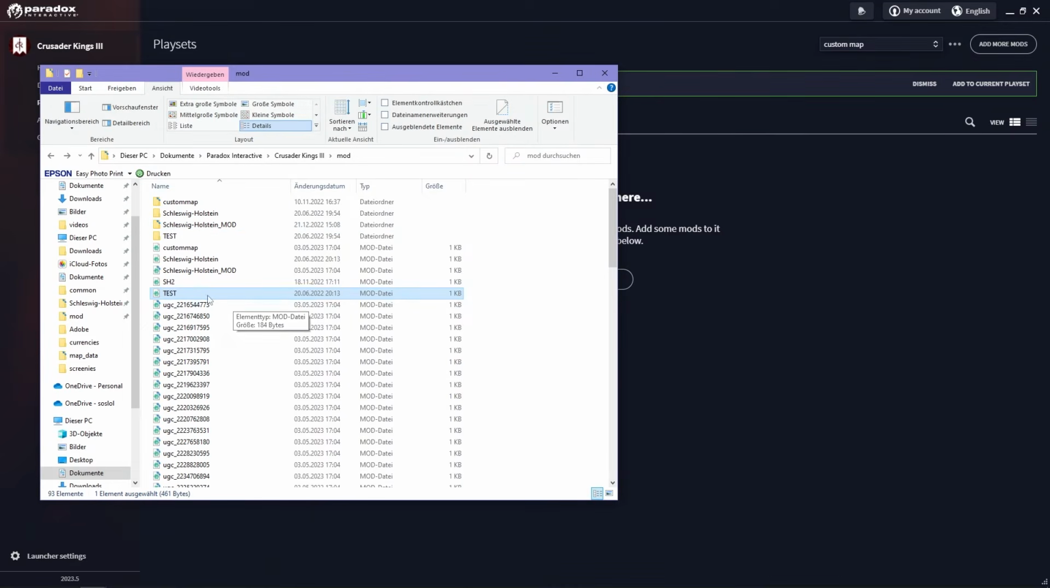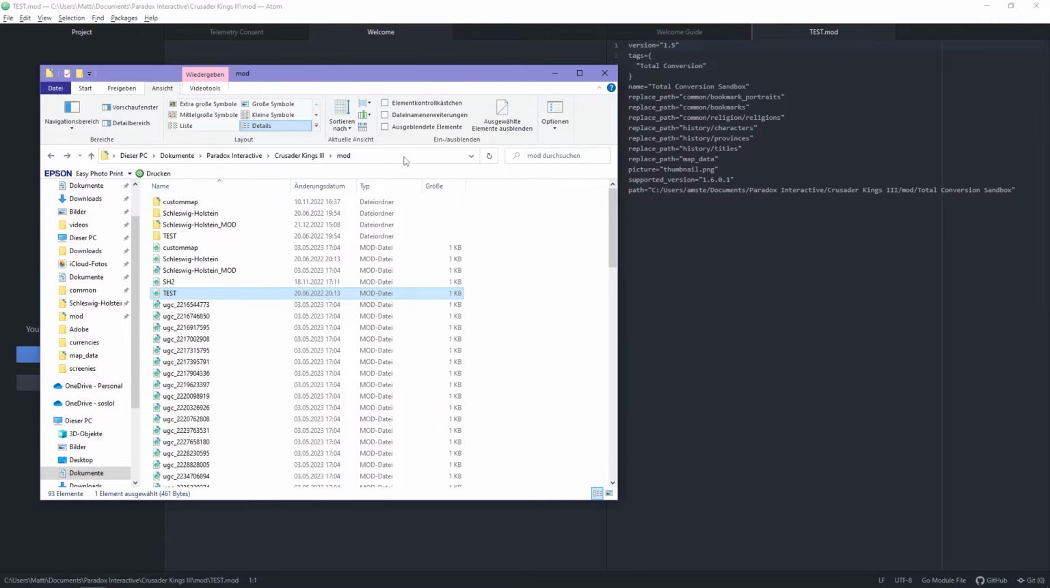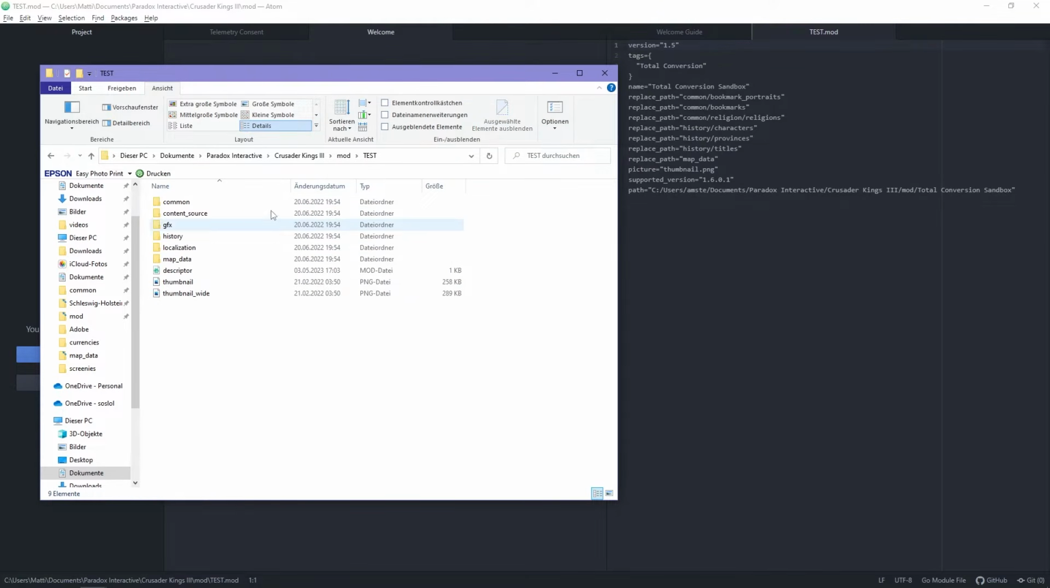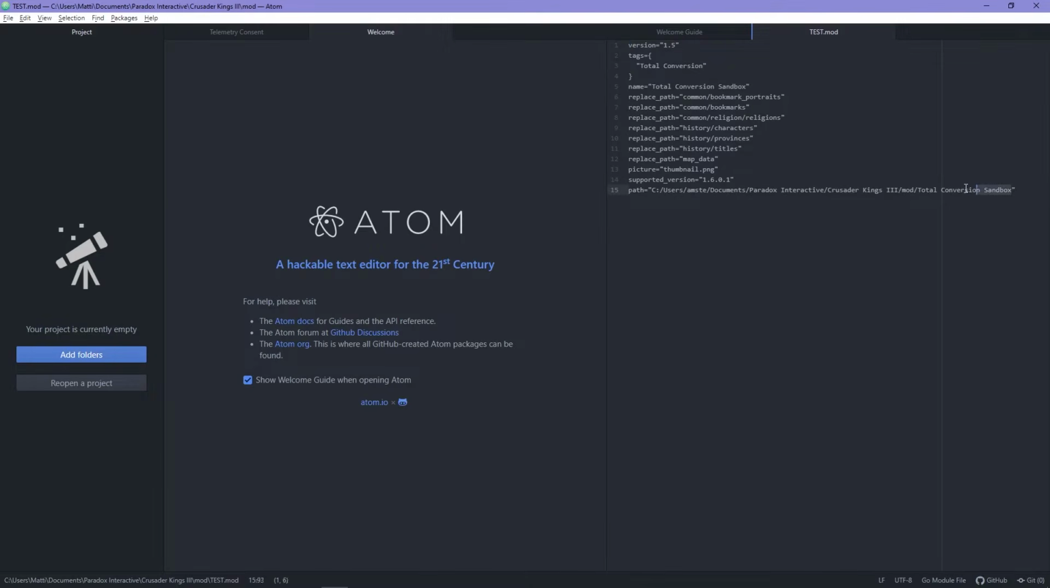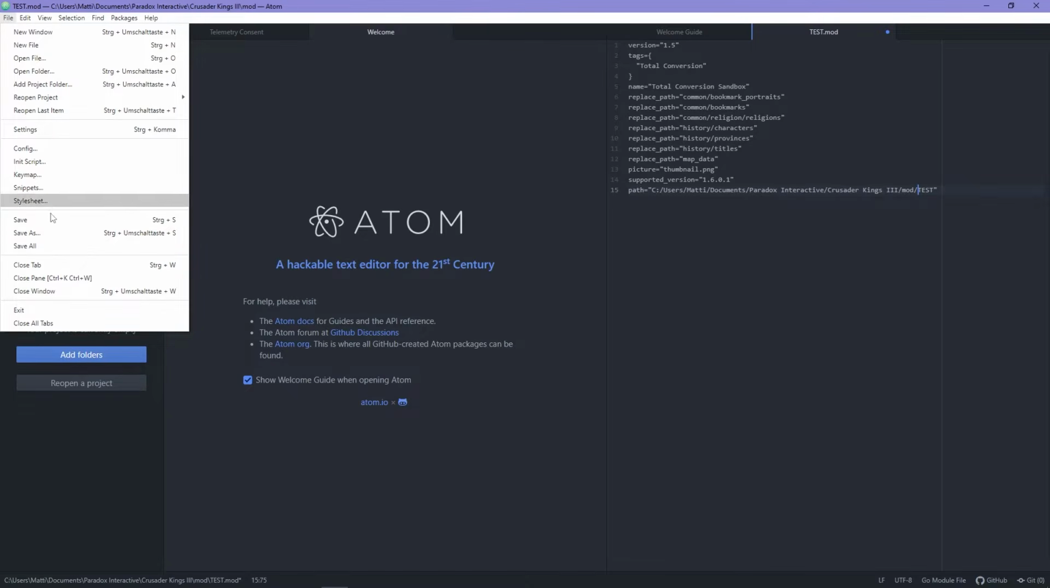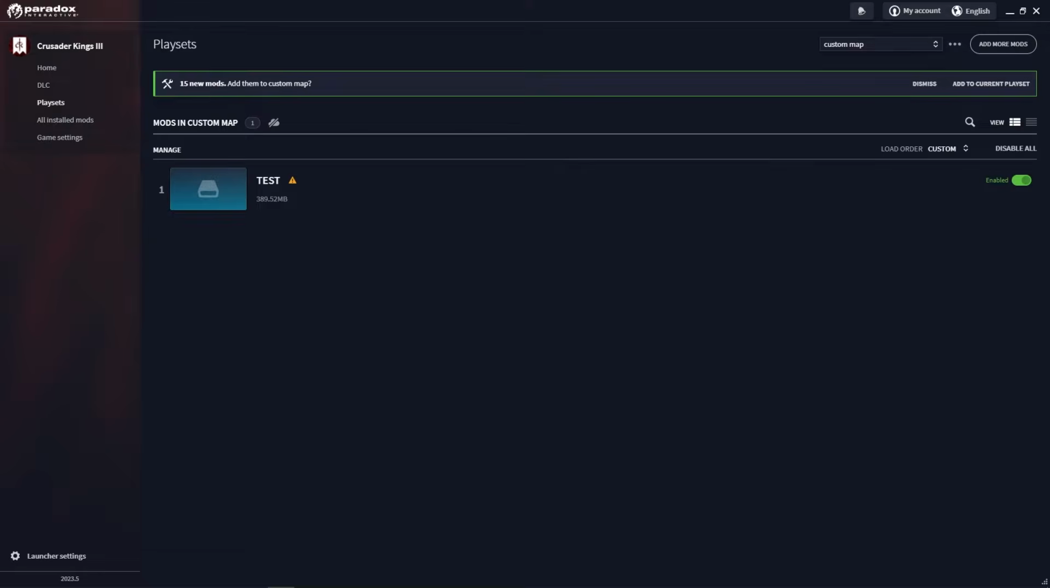And next you're going to open the test mod file. And you are going to replace this path right here with the path of your mod folder, in this case test. So you just copy this, paste it in here, and then you have to change these slashes to the opposite slash. Once you've done that, you can also save this file and close Atom.